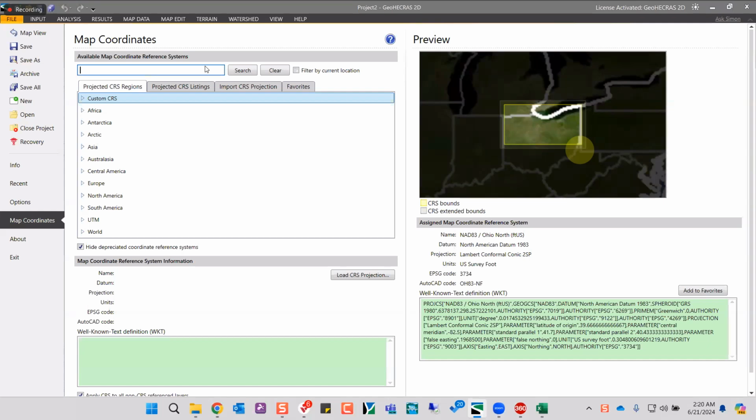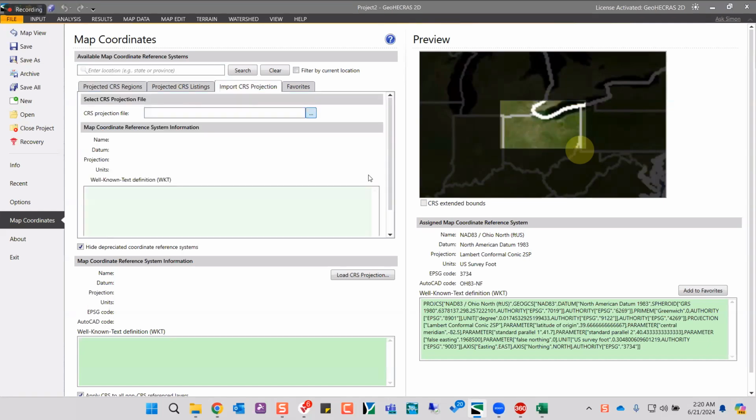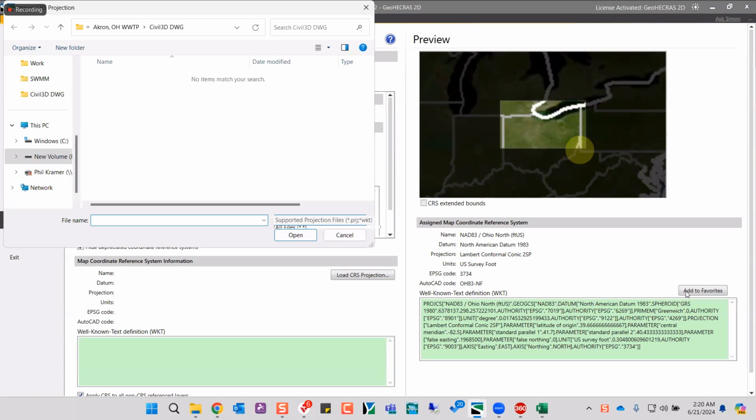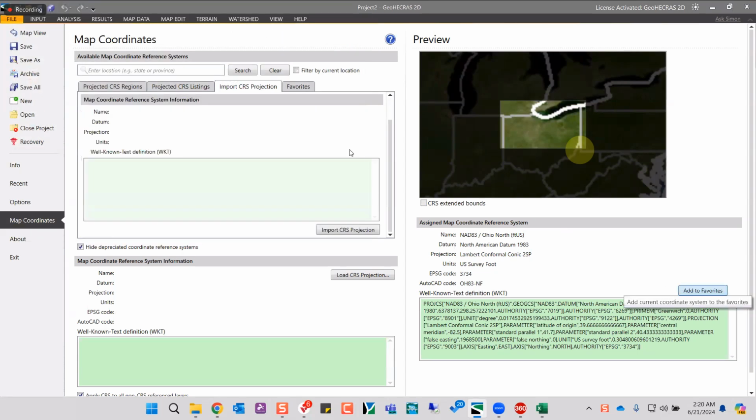So in case you have your own custom CRS, you can even import it from your local drive, be it a PRJ or WKT file. If you have that file, you can import it from your local drive as well. And you can mark that as your favorite, so it's easy for you to use it the next time. You'll find your favorites in here.